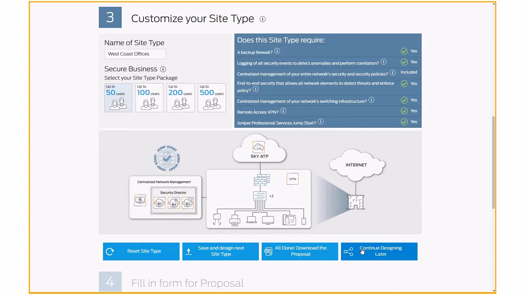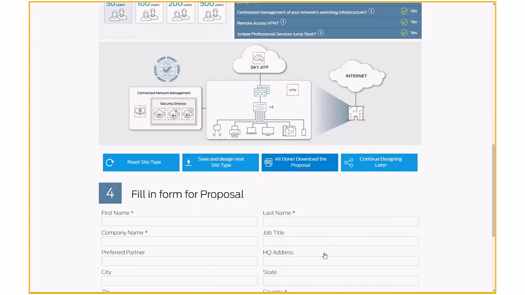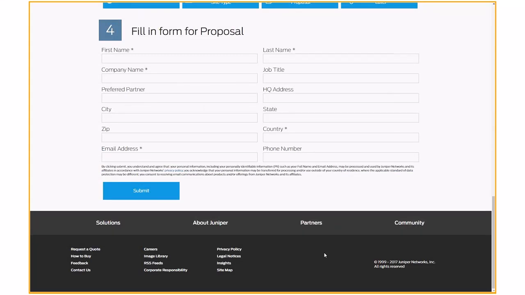Since we only have one site type, we will select All Done, Download the Proposal. This will take you to a form to complete. Once you fill in the necessary fields and click on the Submit button, the proposal will automatically start to download. This concludes the tutorial.